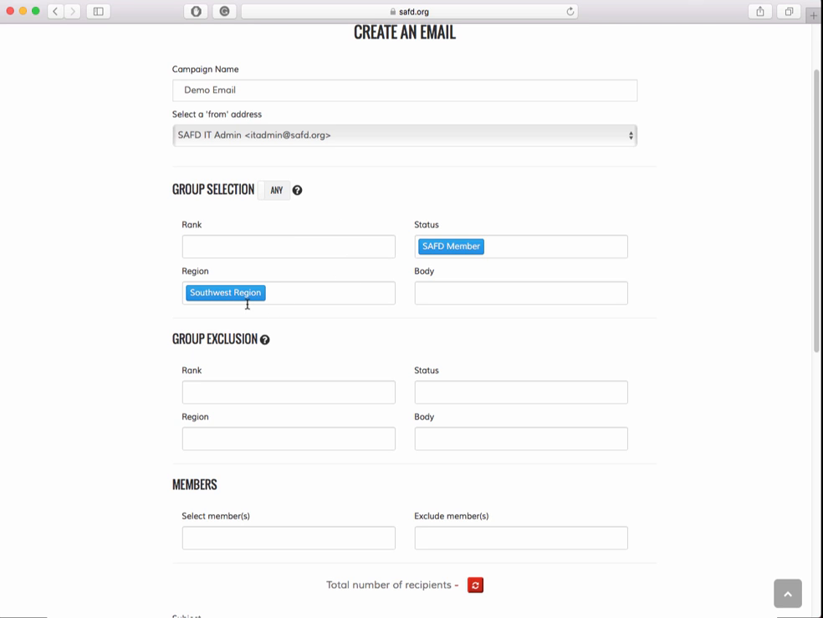So for example here, I've chosen Southwest Region and SAFD members, which are current members. Because I have any, it's going to send this message to all people who are SAFD members and all people that are in the Southwest region. If I switch this to all over here, now it's only going to send to people who fit both criteria. So people who are in the Southwest region and are current SAFD members.